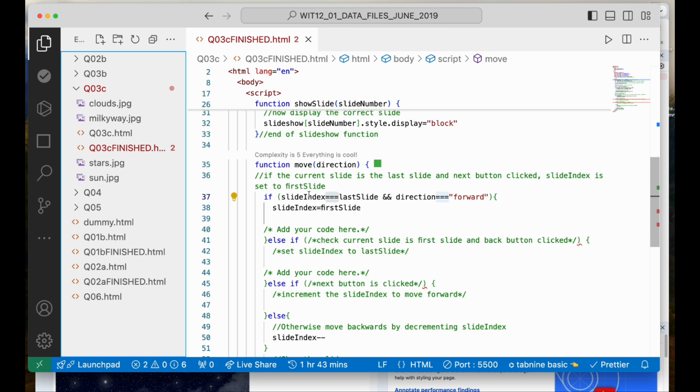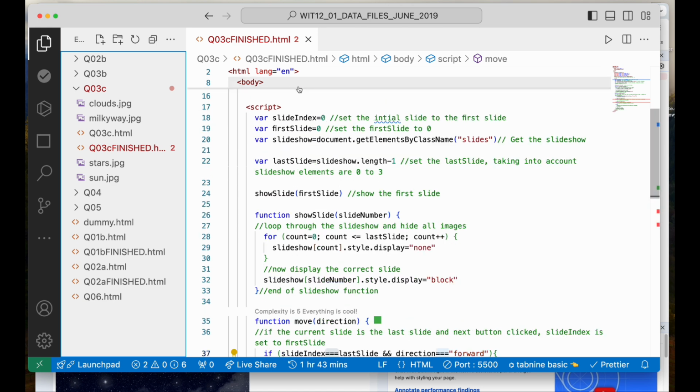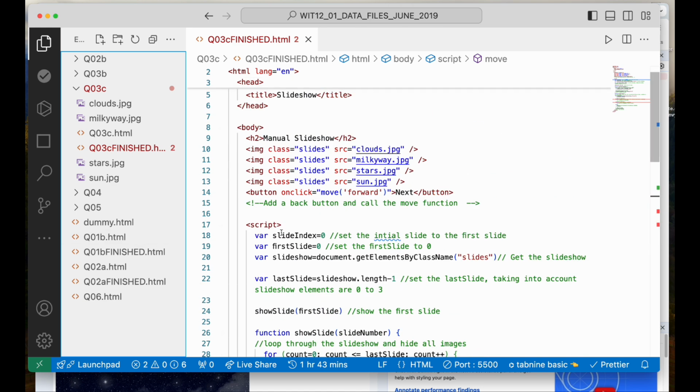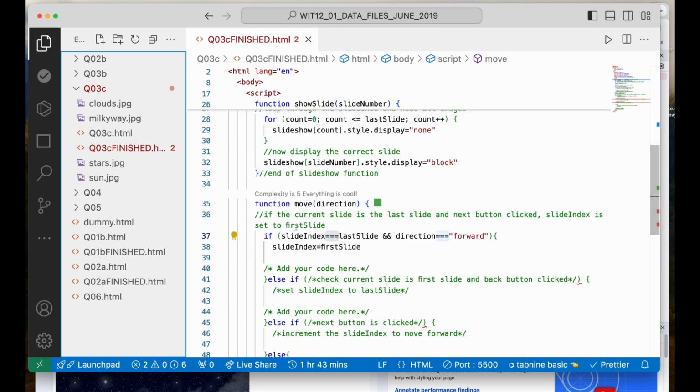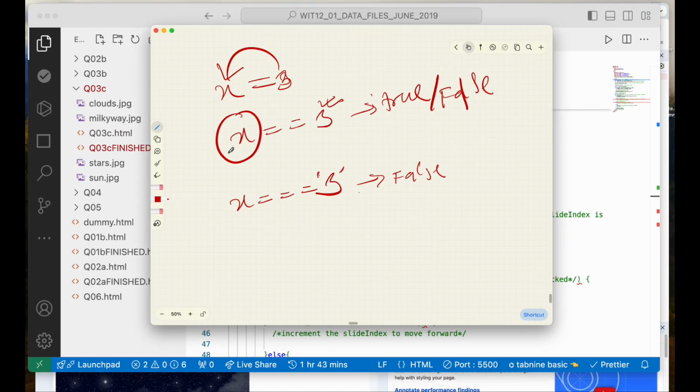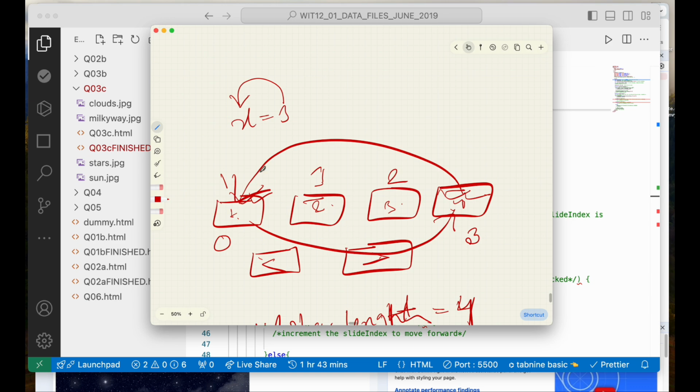Is it 3? And also the data type is 3, same or not. And direction equals to forward. Is the direction forward? If the direction is forward, if the two things match, then they are transferring the slide index to the first slide. So first slide is 0, right? That means it is going to our first picture now.